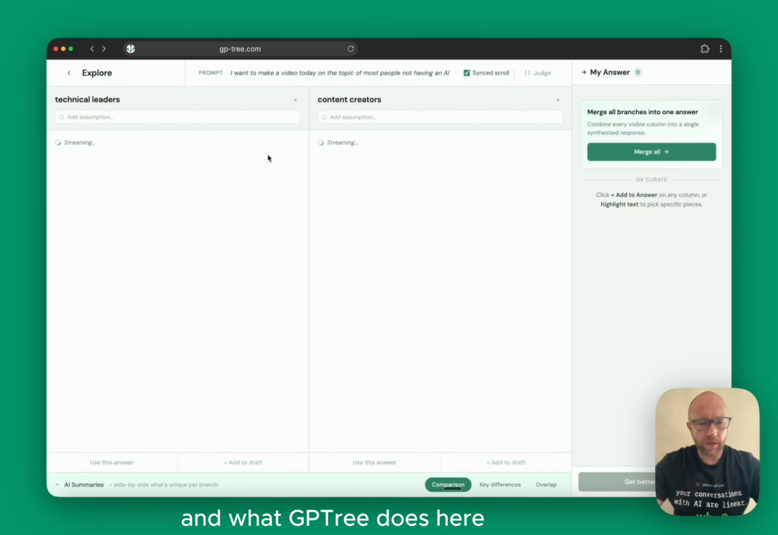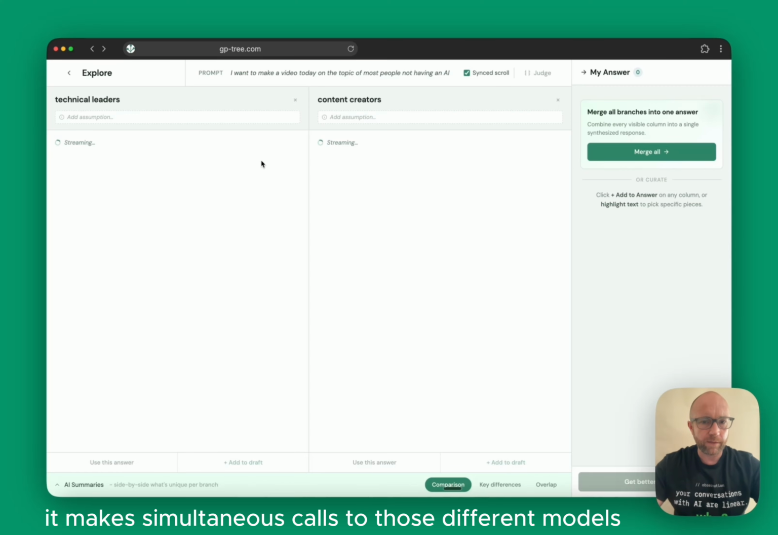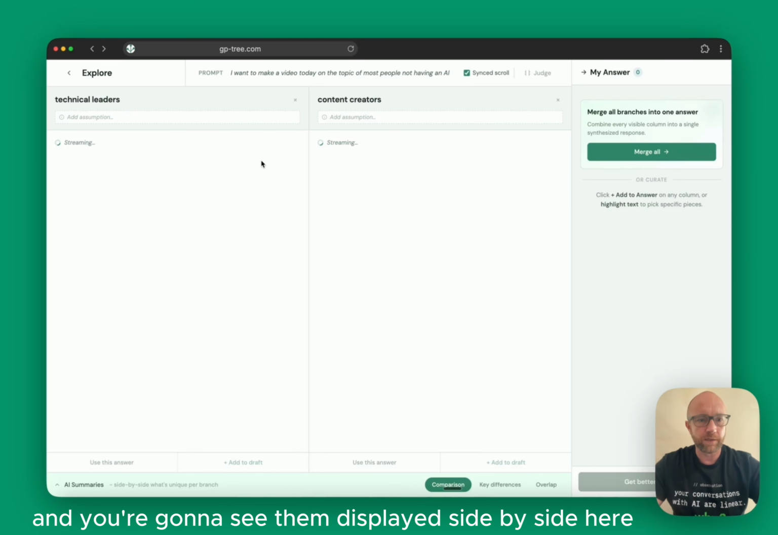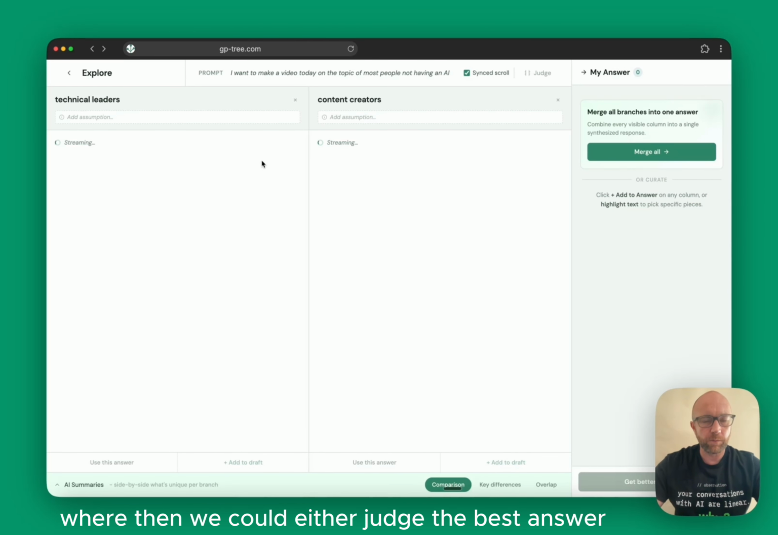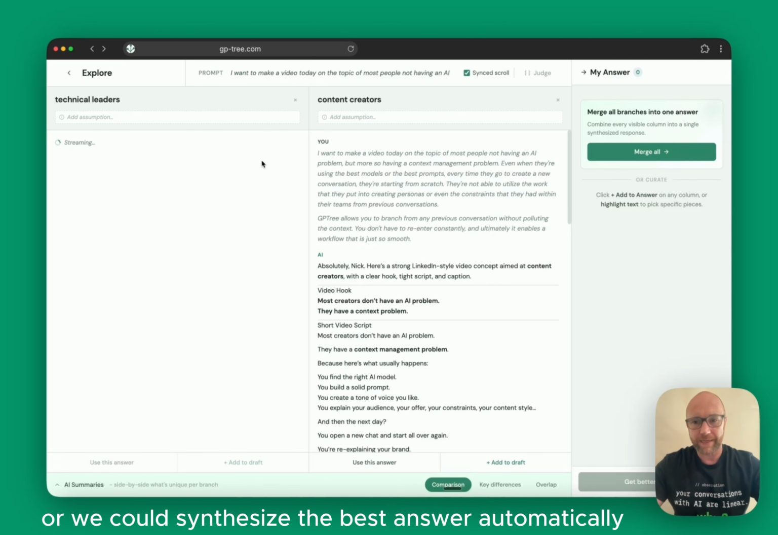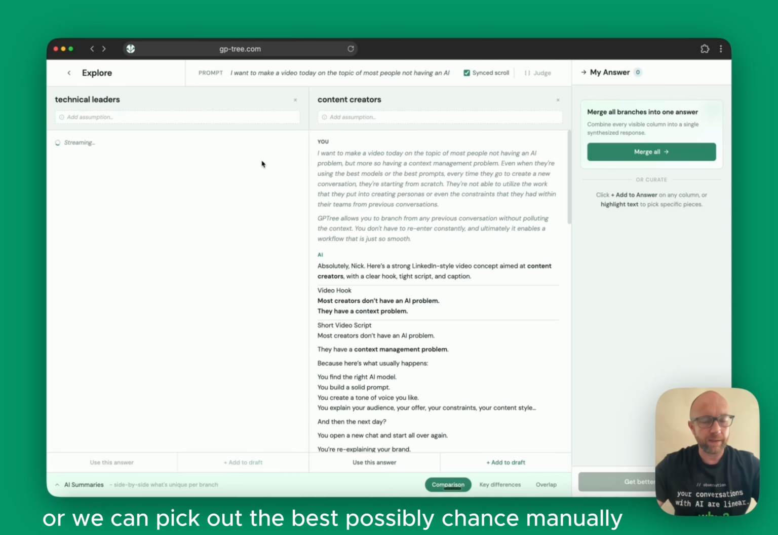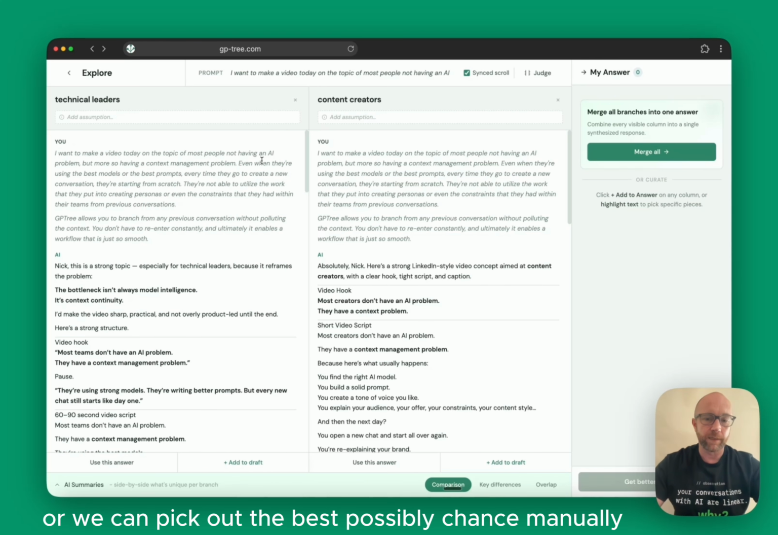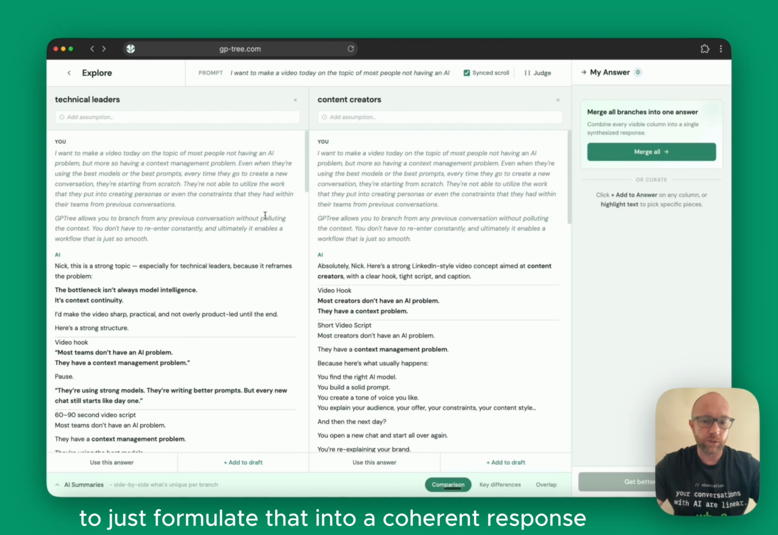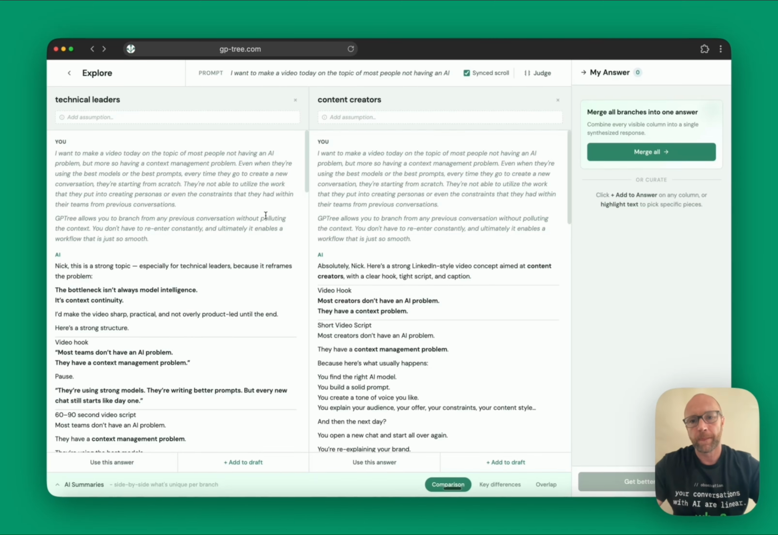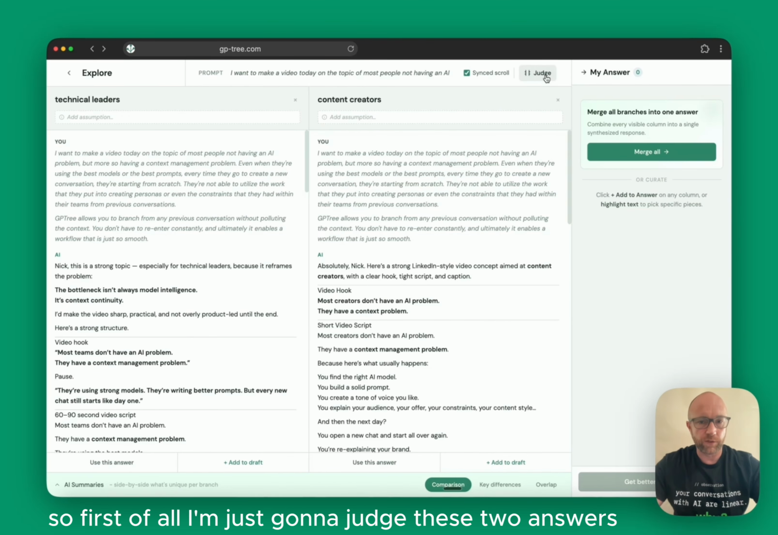And what GPTree does here, it makes simultaneous calls to those different models, and you're going to see them displayed side by side here in our merge board, where then we could either judge the best answer or we could synthesize the best answer automatically, or we can pick out the best parts from each answer manually and utilize the merge board tools to just formulate that into a coherent response. So first of all, I'm just going to judge these two answers.